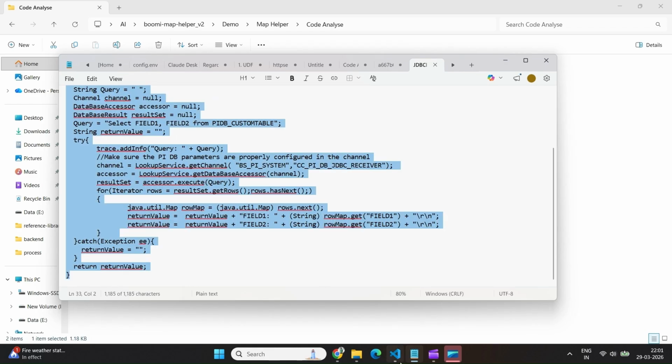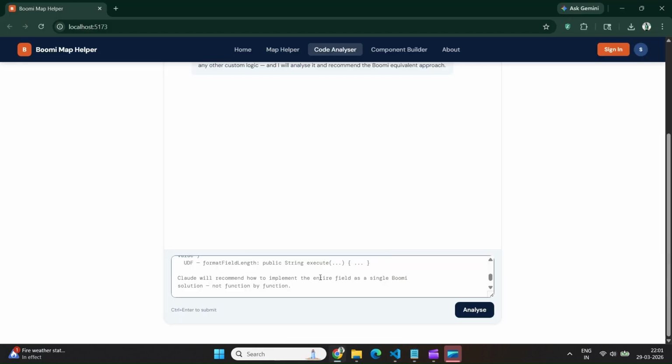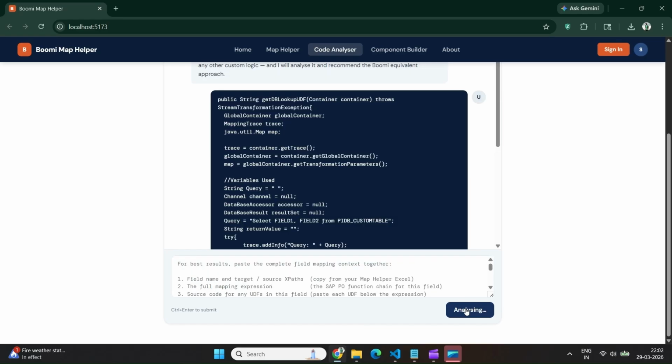Unlike traditional tools, it reasons about the entire field as one coherent unit rather than function by function. This is a vital distinction. By understanding the intent of a full chain, the analyzer recommends the most efficient Boomi architecture, preventing the over-engineered processes that result from individual function translation.